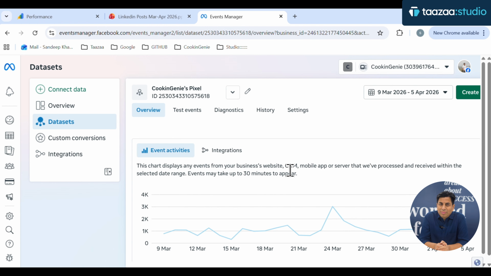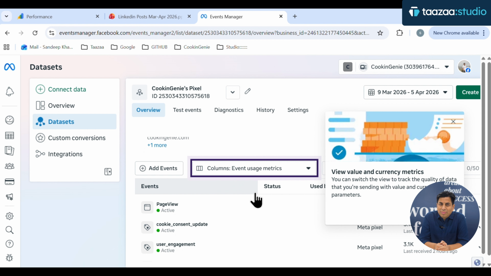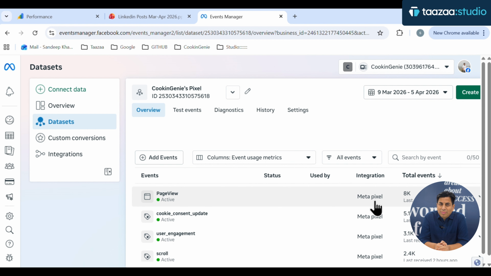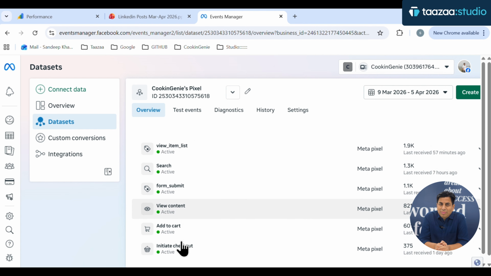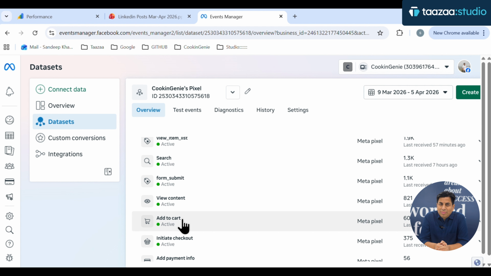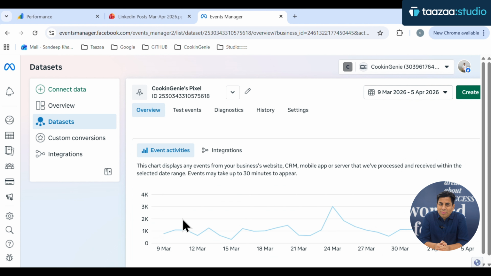Here you can see event activities. This chart displays any event from your website CRM. And you can see that the dataset ID is there, integrations have been done, the website is displaying, and various events are there which have been mapped to the pixel, such as page view, cookie consent, user experience, etc. View content, add to cart. So for us, the most important event is add to cart.